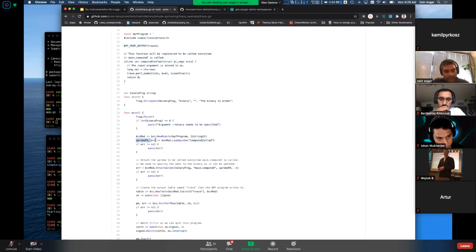And then the uprobe, this gives you the file descriptor. And then it says attach uprobe to the binary. So one of the things that uprobes do is it'll instrument every invocation of that binary, right? So you just need to know the path of the binary, and then you say for this binary, whenever main.computeE is called, load this uprobe.